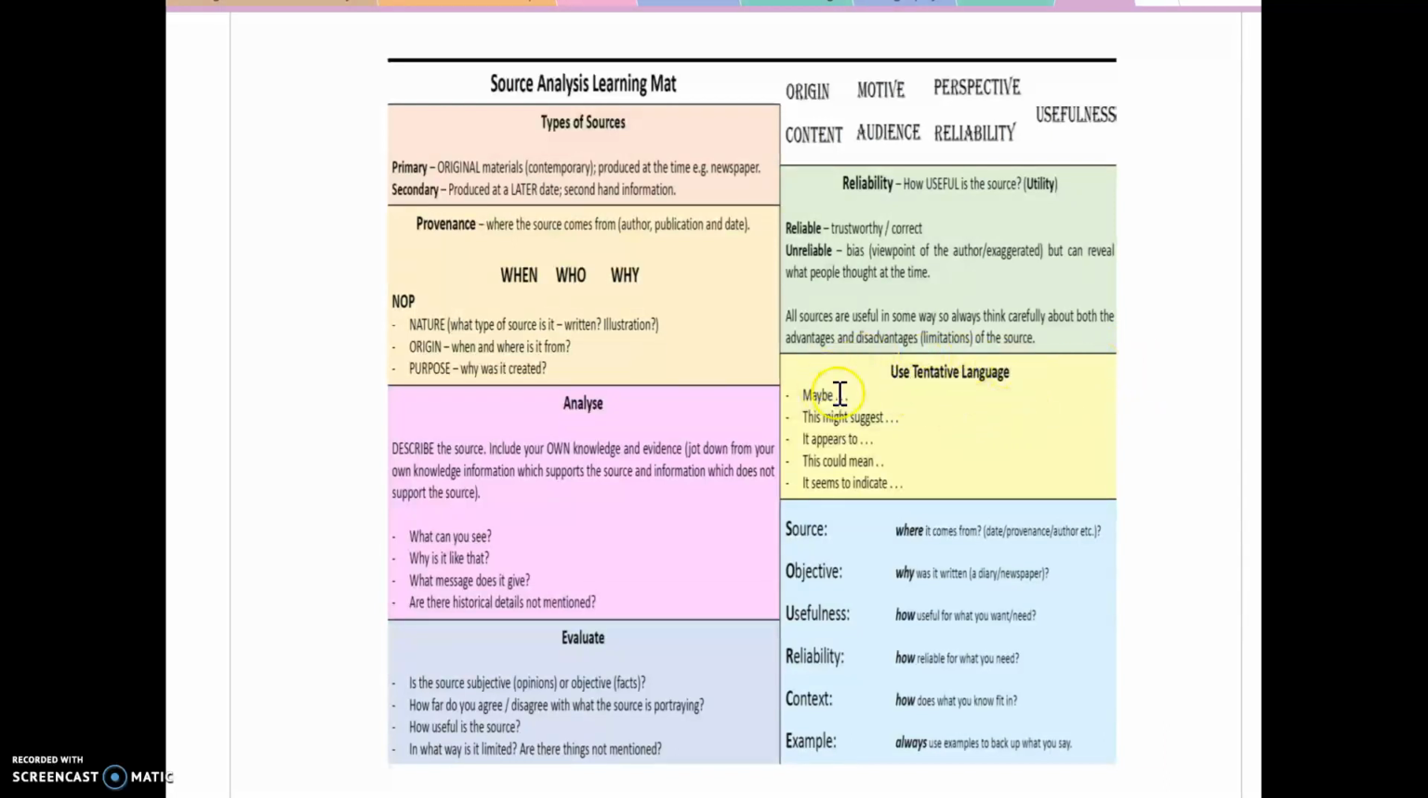Some sentence starters here. Maybe this might suggest, it appears to, this could mean, it seems to indicate. Sometimes this language works well because we're not really 100% sure, for instance, what the purpose of a source might be. So we might have to look at the most likely purpose because we're never really there at the time that the source is created. So sometimes we've got to sort of make educated guesses based on what we already know.